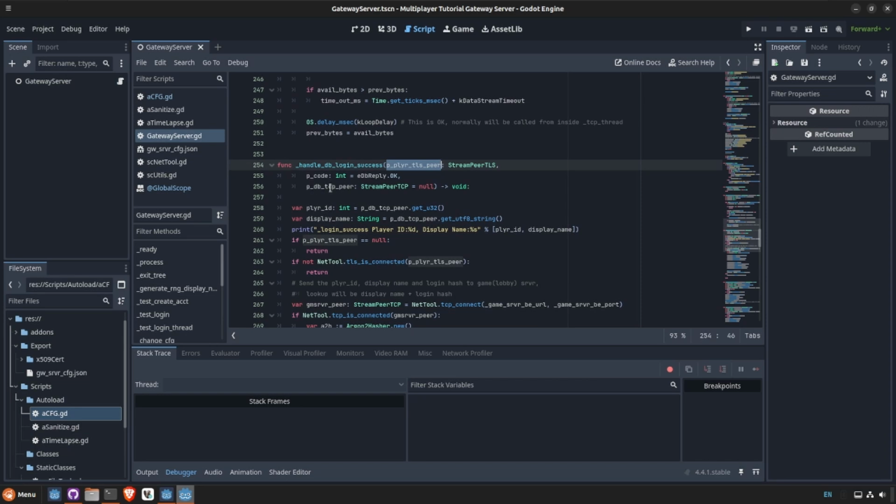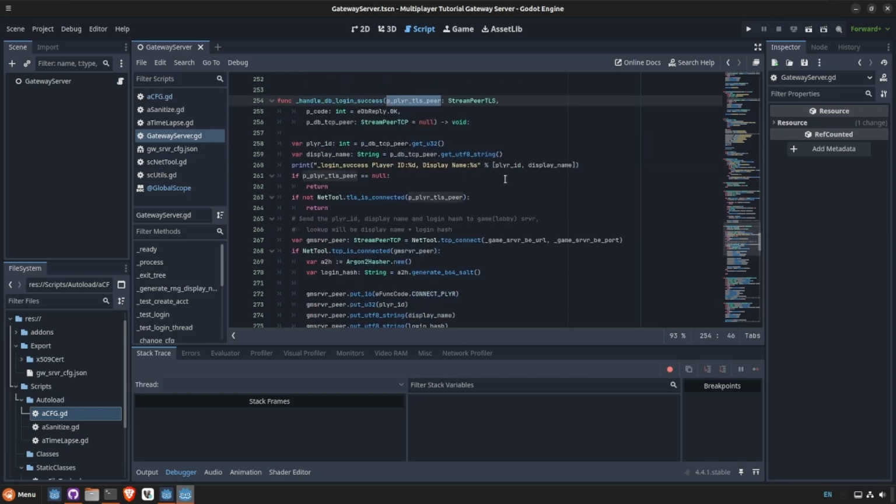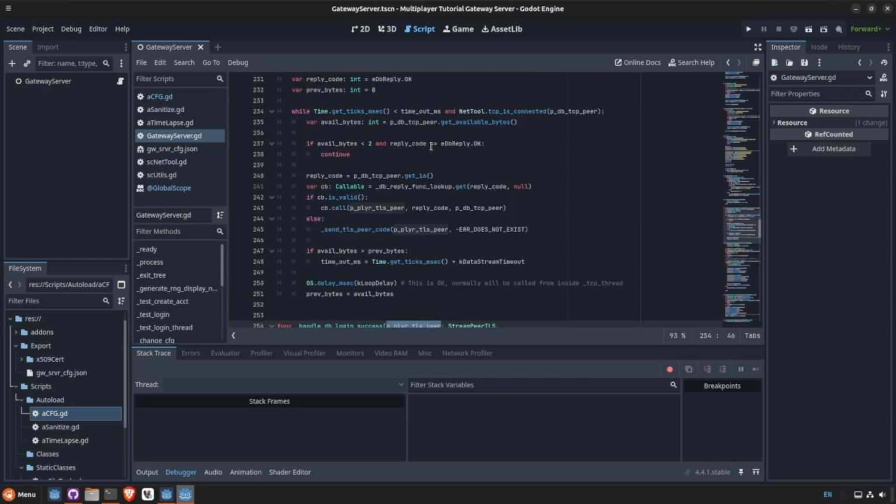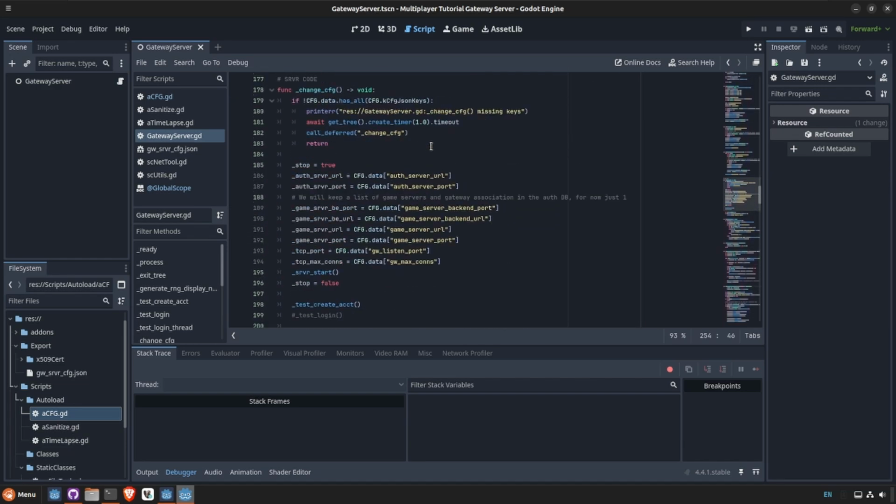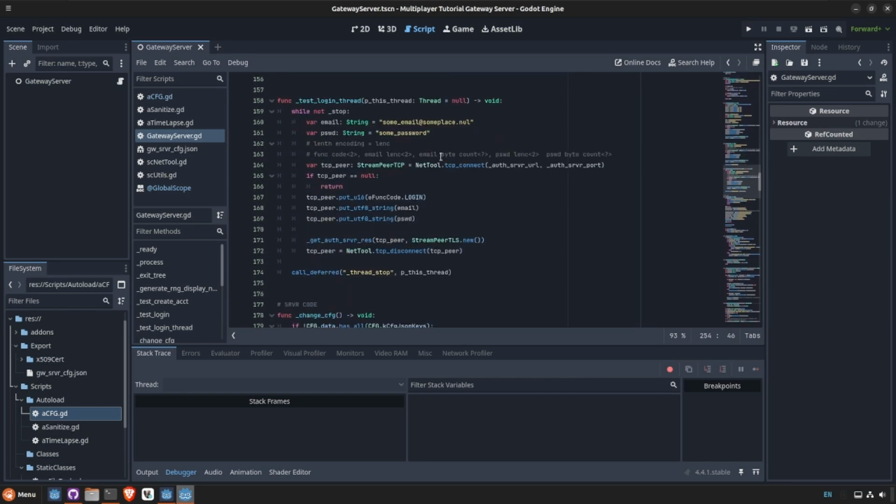Now this here looks for a TLS peer, and we don't have a TLS peer yet because we haven't created one. So on these functions, we just made a dummy one here.